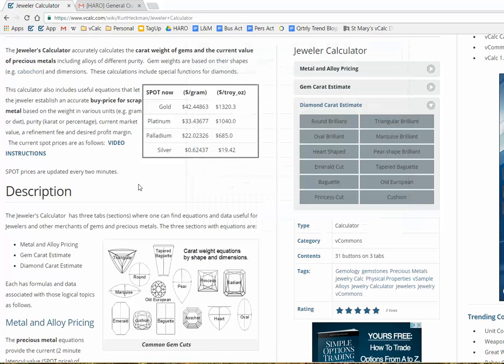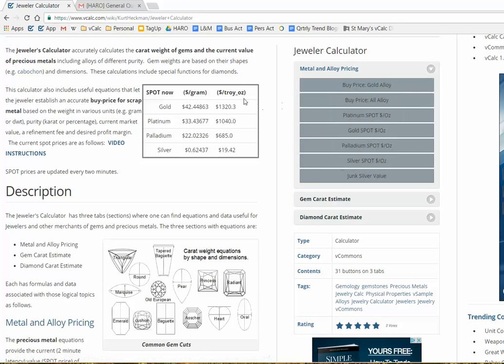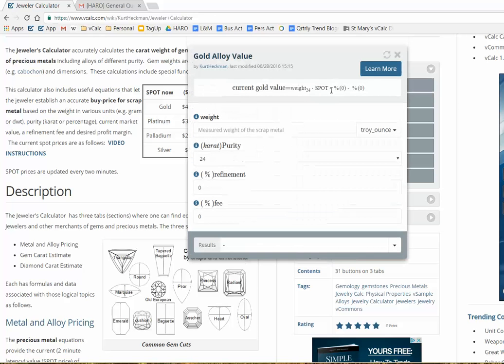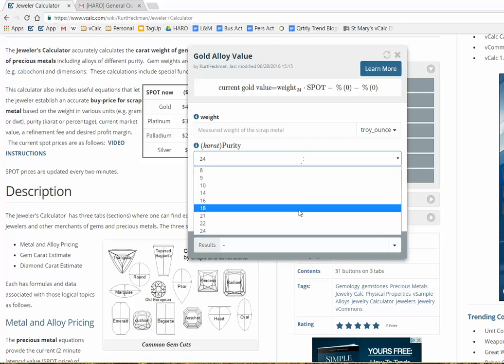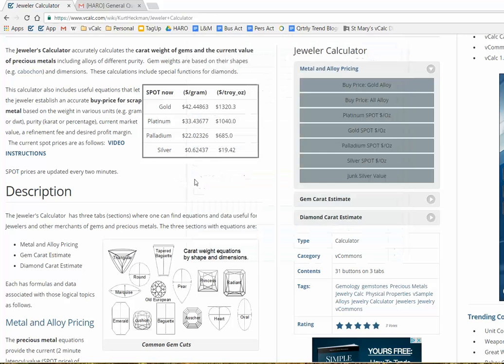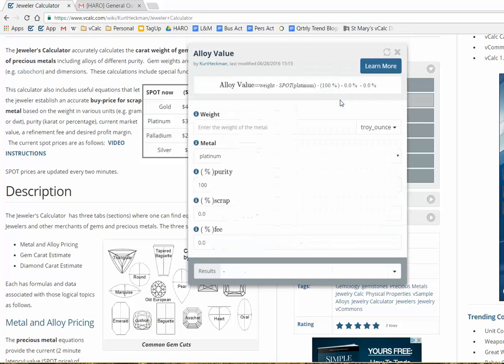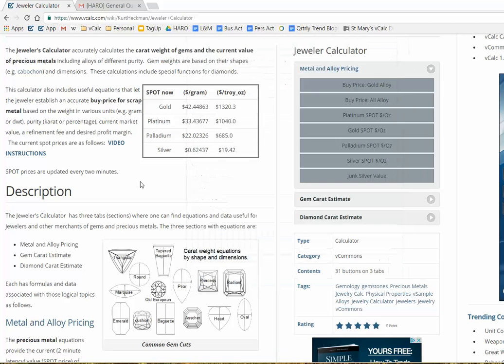And again, the tool's free. And there are other terrific features in it, including calculating the current spot price of gold, platinum, palladium, and silver. It also has some useful functions for coming up with a good buy price, where you add the weight in various units, add the purity, whether it's 24 karat all the way down to 8 karat, and then some refining fees and things like that, and it'll give you a good price for your scrap metal.